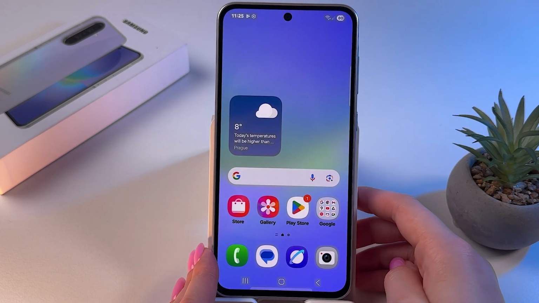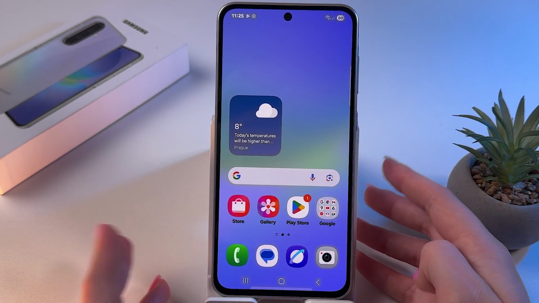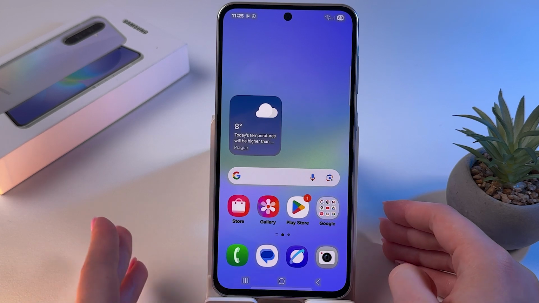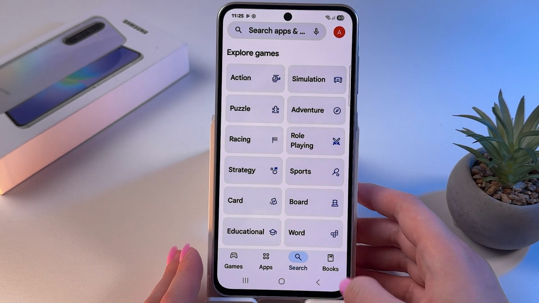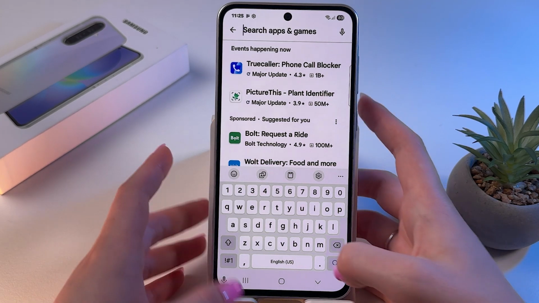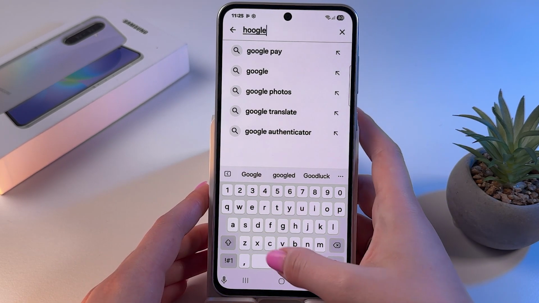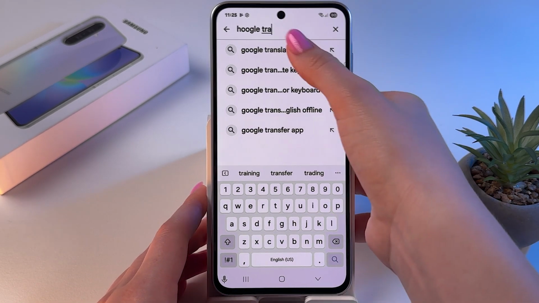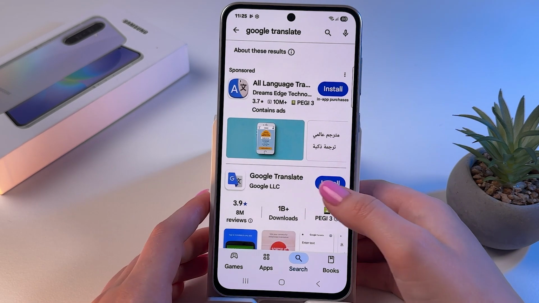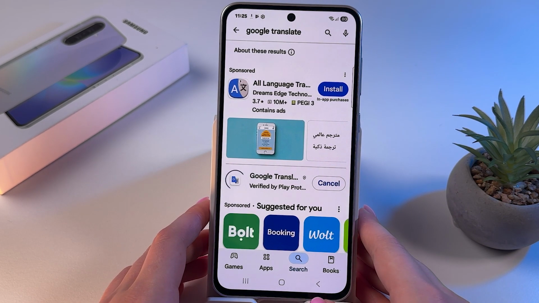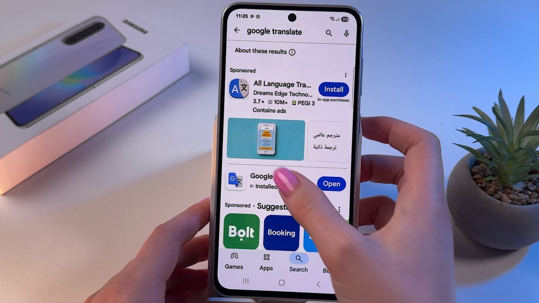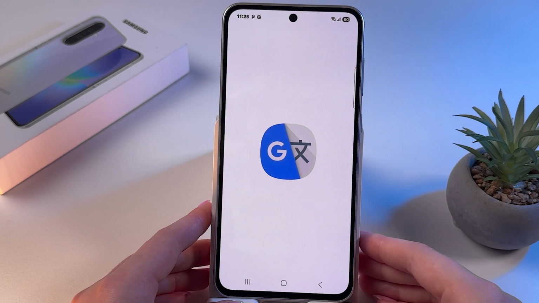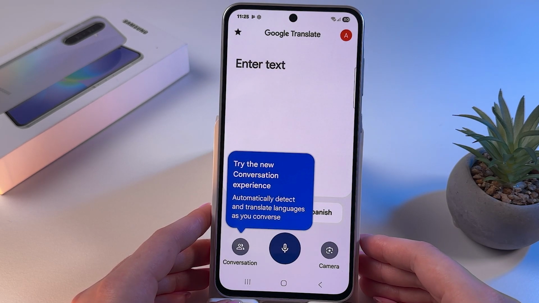So to use one, you can just install it from Play Store. So install a third-party app. Just go in Play Store, tap on this search bar and enter Google Translate. This is the best option for interpreters, so we are gonna install this one. Now just wait a few seconds till we can open it. And yep, now let's immediately open it.